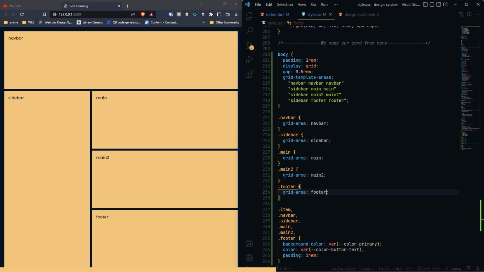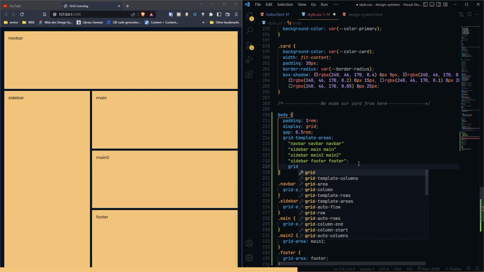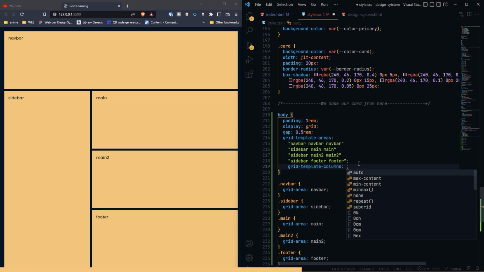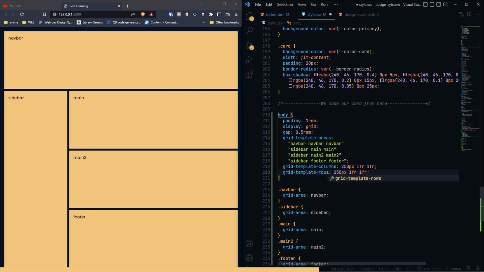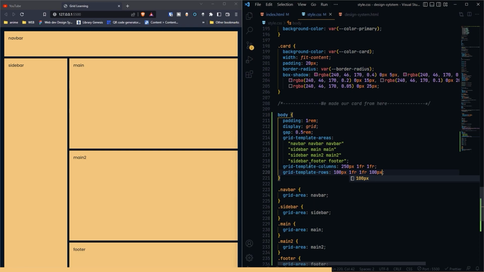But if you think about it, those navbar and footer don't need to be that big. And if we make the window bigger, the sidebar also doesn't need to be that big. So let's fix that with our good old grid template columns and rows. For the columns, let's give it 250 pixels, 1 FR and 1 FR, in which the 250 will be our sidebar. Then for the rows, let's give it 100 pixels, 1 FR, and then finally another 100 pixels. For our navbar, main, and footer.